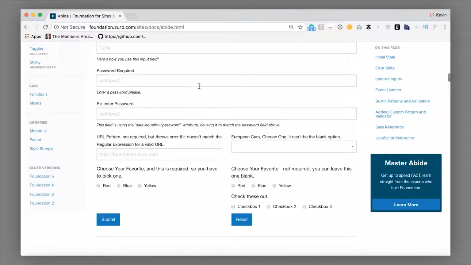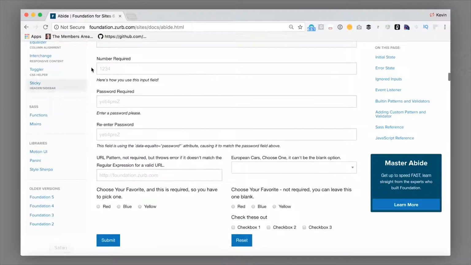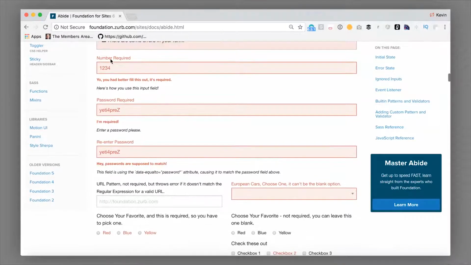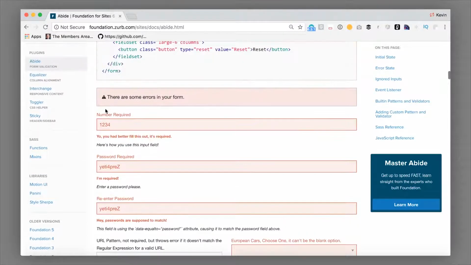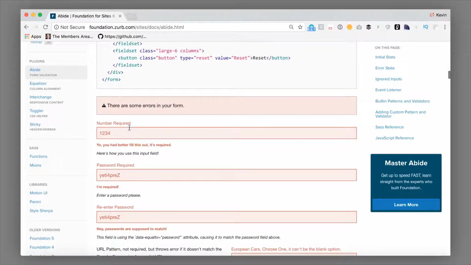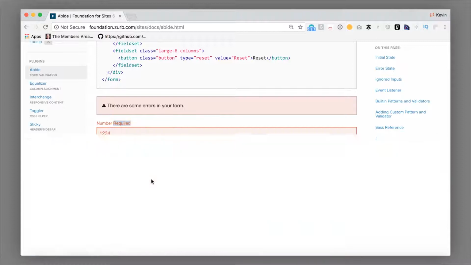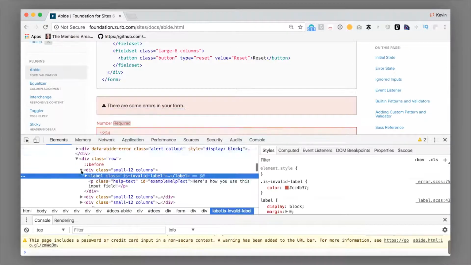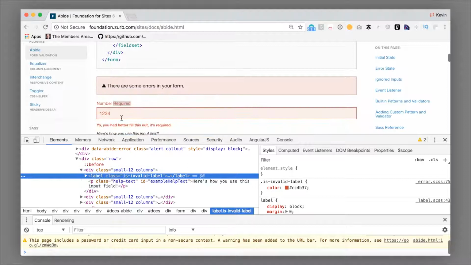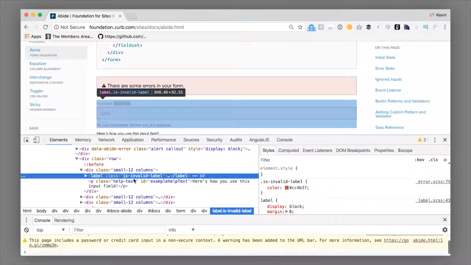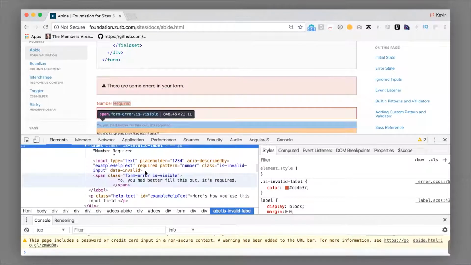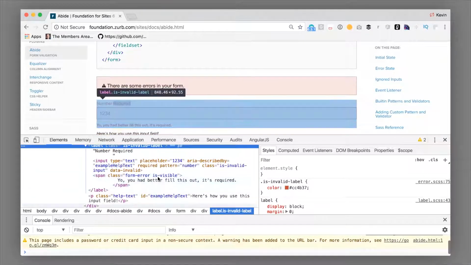So scrolling down, as an example of use, if you have things that are validated and you run them, they're going to look something like this. Now, like all parts of Foundation, this is customizable, so you can customize the styles on these. But essentially what's happening, and let's just hop into the console real quick here, is when Abide validates it, it runs this validation and it adds this is-invalid-label class to the label, and an is-visible class to a form error that's embedded inside.